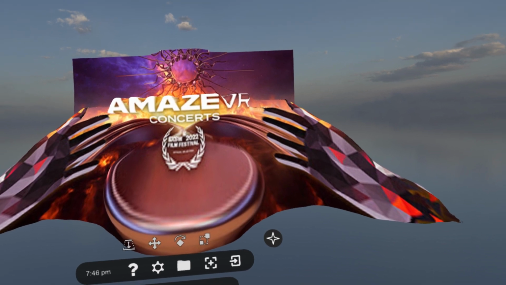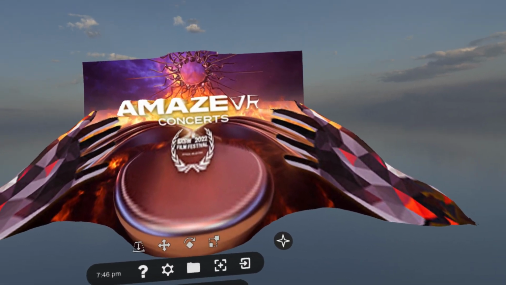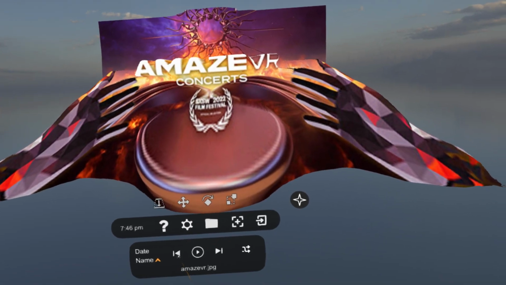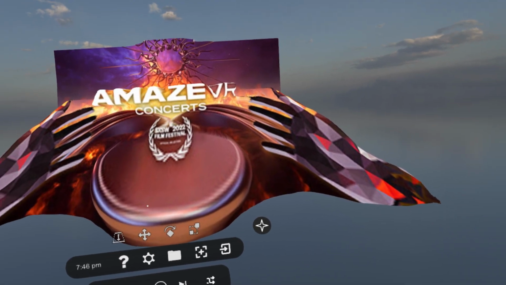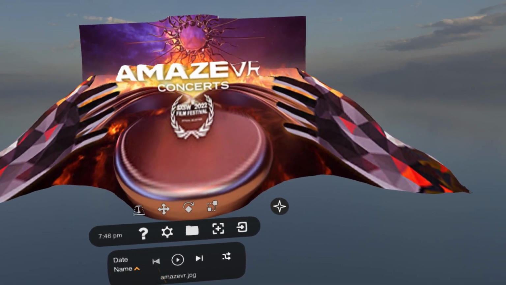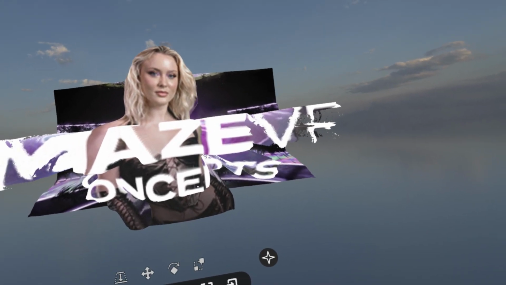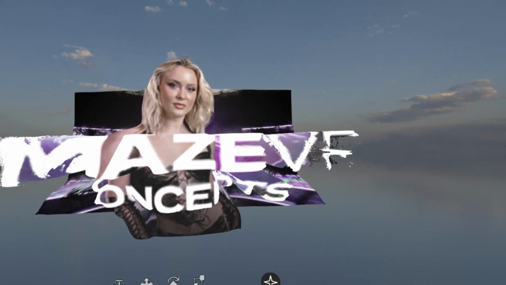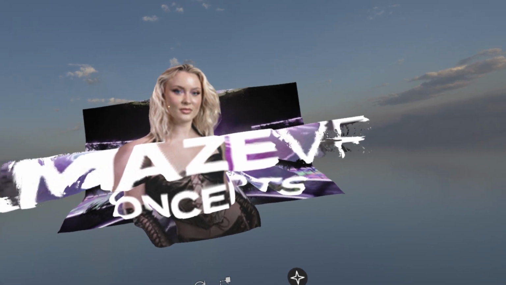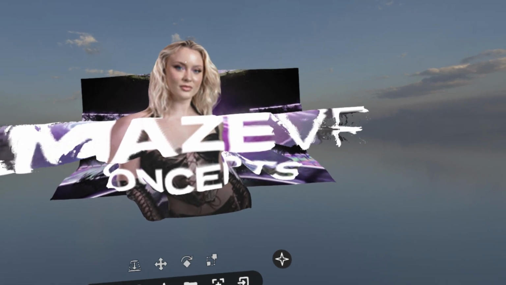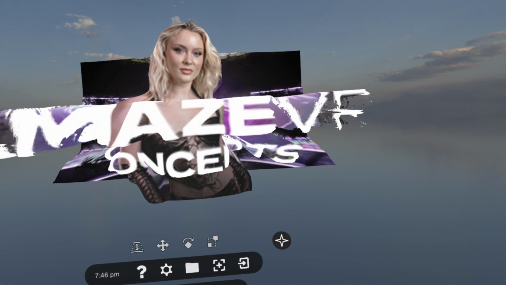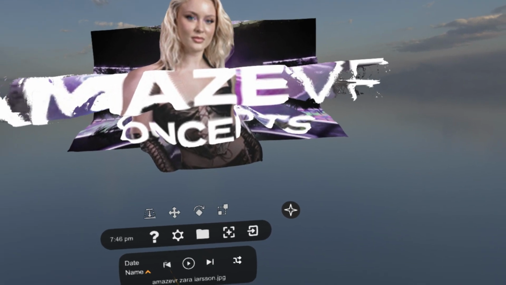Amaze VR Concerts, again, this is one of the poorer ones so far. Again, these are computer-generated images. These are hit and miss as far as whether it'll come out good. Zara Larsson, she comes out good. She does have a cardboard effect. You want to see her face have more 3D depth, because it looks more like a cardboard cutout than anything else.